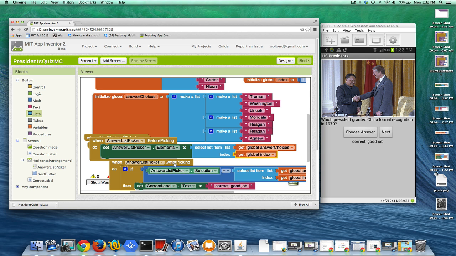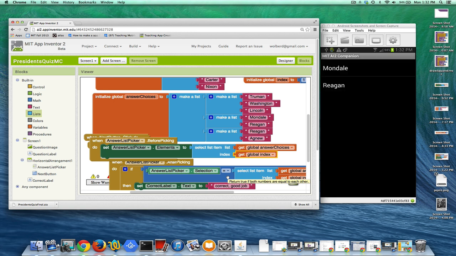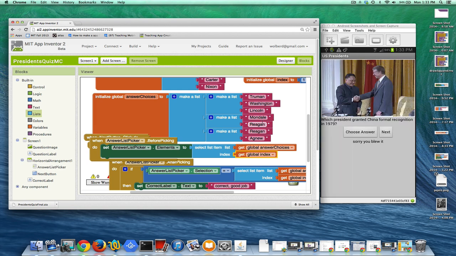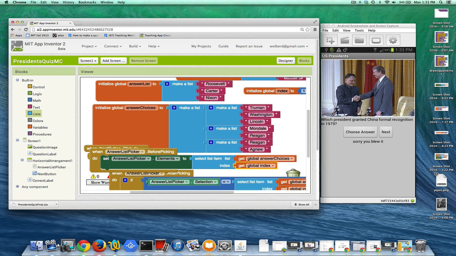The selection after picking is the same. Once they choose, we're going to grab whatever they chose and see if it's right. So let's see if this works. Now, when I choose answer, okay, perfect. I'm getting Mondale and Reagan for my two choices. And actually, neither one of those is right, so I've got to fix that. If I choose Mondale, it says sorry, you blew it. So one thing I've got to make sure is that the correct answer is one of these guys.